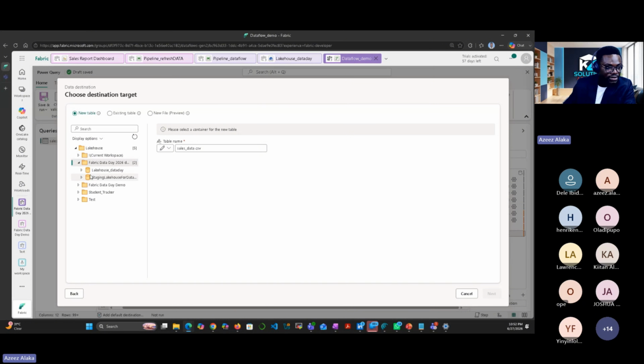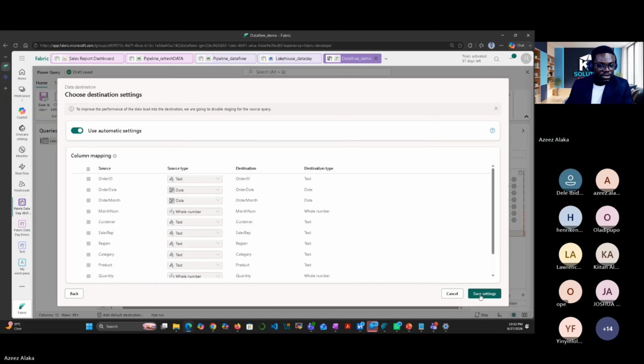In this workspace, this is the lakehouse. In this table schema, because I'm loading it as a table, I will load it as sales data clean. Let me just put clean here. And I will click on Next. I'll click on Save settings.